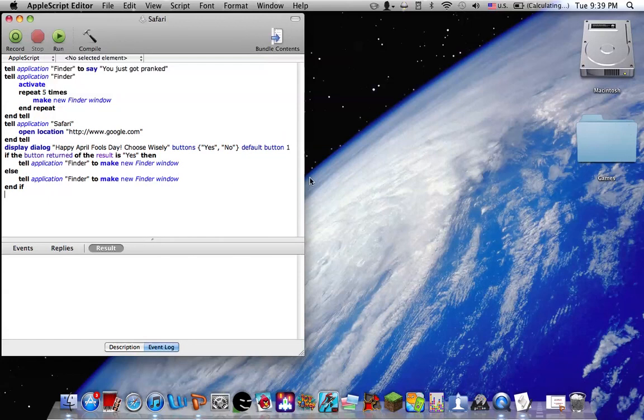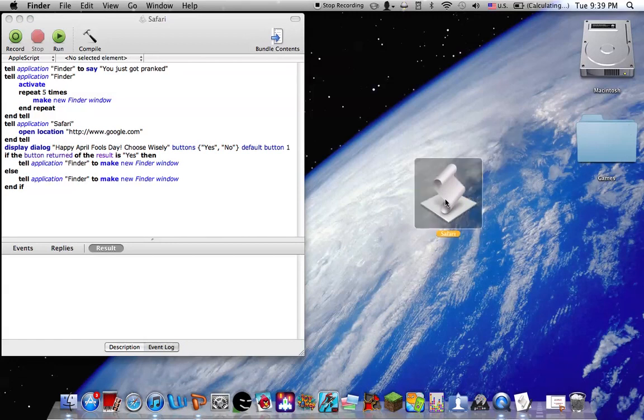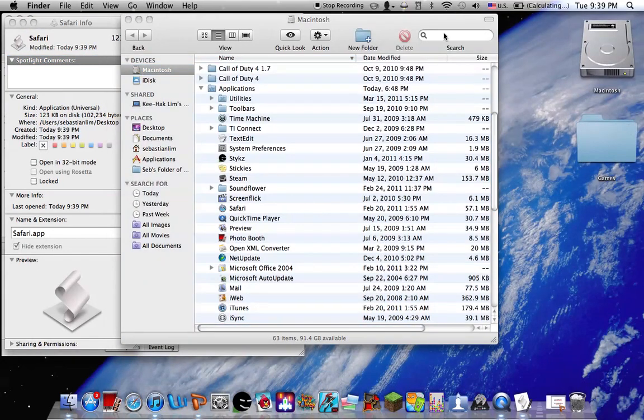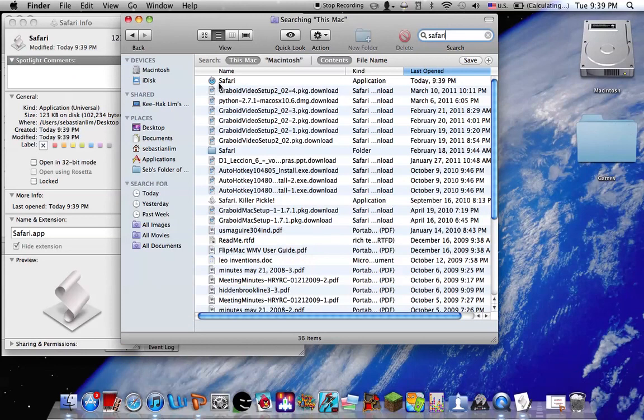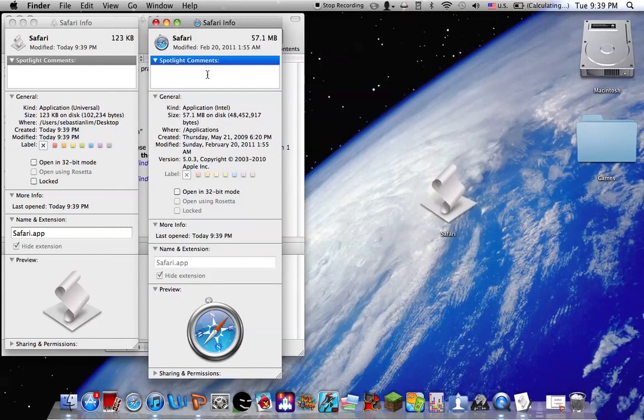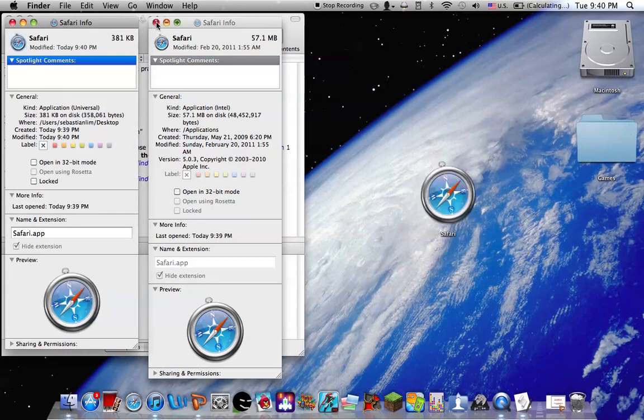So if you click save, something like this will pop up, and you want to click it once, right click it, and click Get Info. The next part is you want to go here to your Macintosh thing, and type in the name of whatever application you're taking the place of. Click it once and right click it and click Get Info, and you should get something like these two. So you want to copy this and paste it here. So just to go over, you click the icon, copy it, click the icon here and paste it.